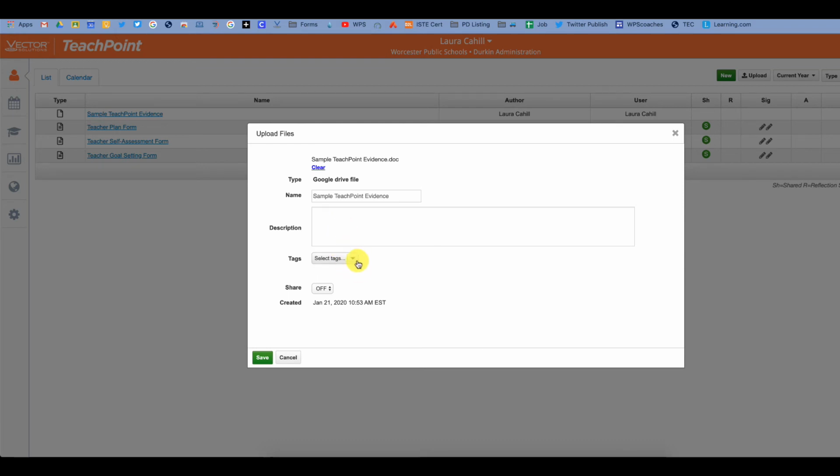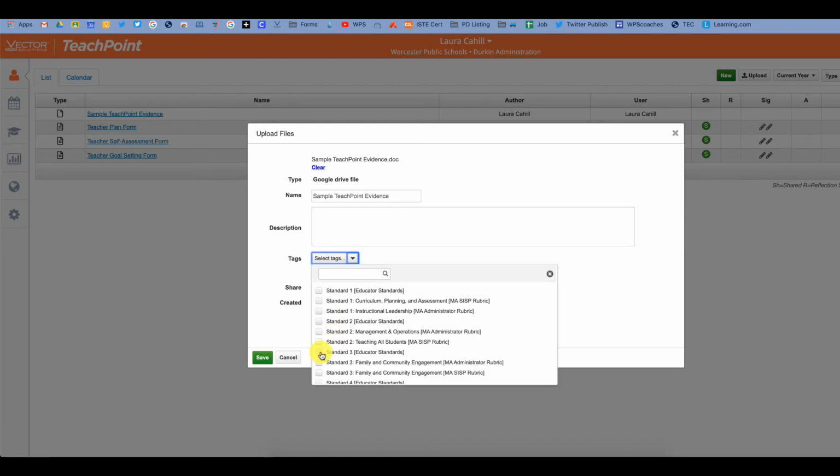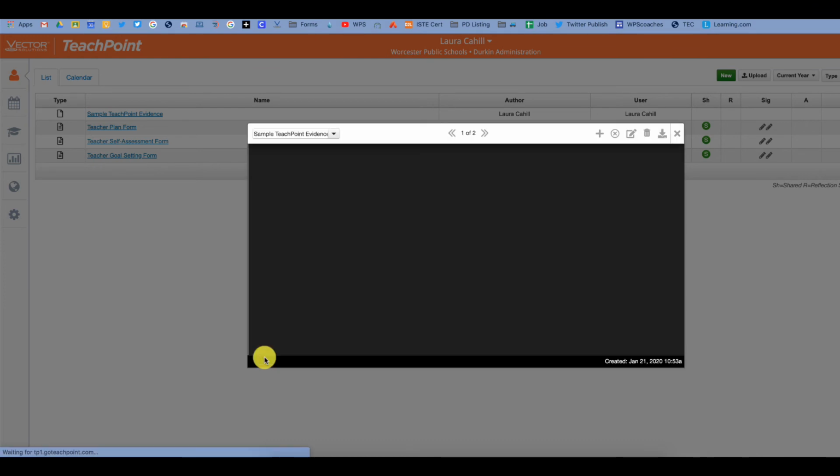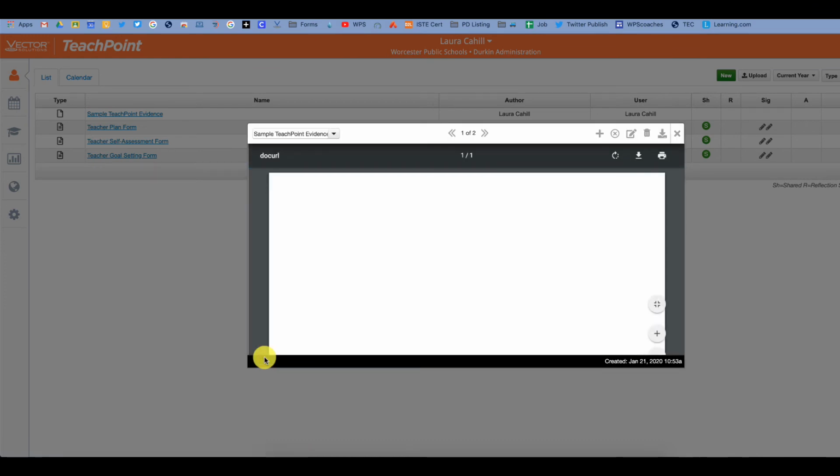You can then add a description if you want. You can select the tags for which standard you feel that evidence meets, and then you can click save. And you can X out.